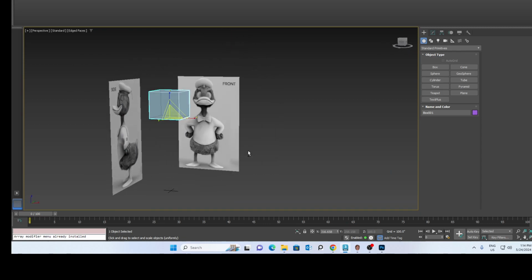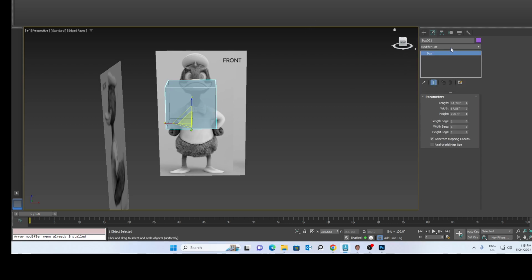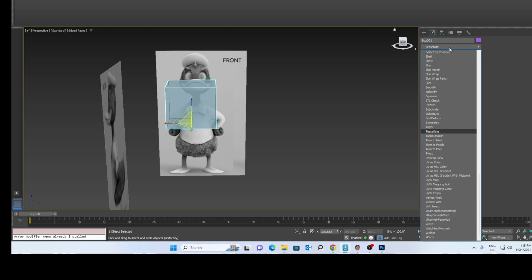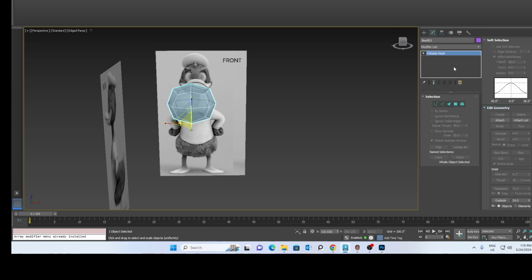Second thing, if you remember what we do, just after creating a box, we apply a turbo smooth, so that it becomes smooth like a head, and we will have extra divisions to work on. So turbo smooth, it became like this, collapse all, convert to editable poly. Okay.